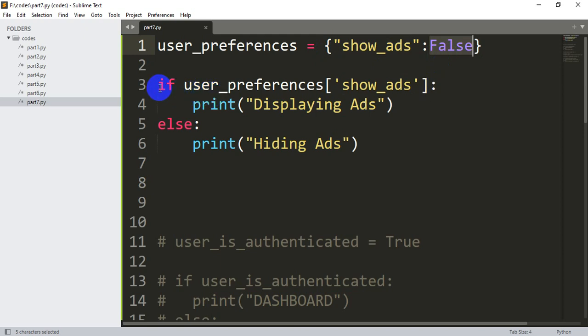What we are doing here is saying if user_preferences show_ads, and this is the way you get a value from a dictionary. User_preferences is the variable name representing the dictionary. Inside the square brackets you put the key. So show_ads is the key, but the value is false. If this is true, do this. Else, do this. So let us run it and see the output.